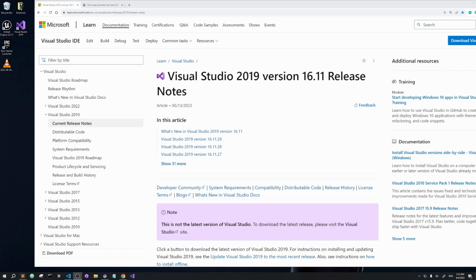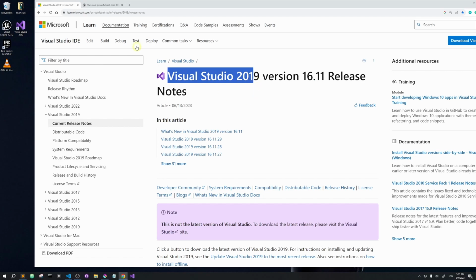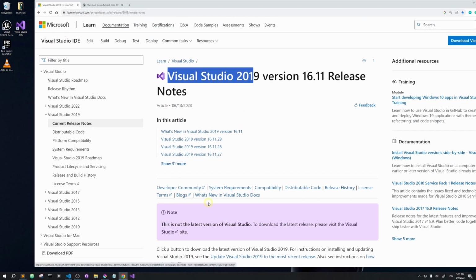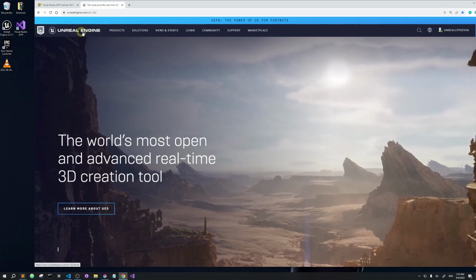So before we start, make sure you install Visual Studio 2019, and you can go to this page to download Visual Studio. I think the Community one is good enough, and because 2019 is free, I use it. You can see here the purple one, I already installed it. And also, of course, you need to install Unreal Engine.